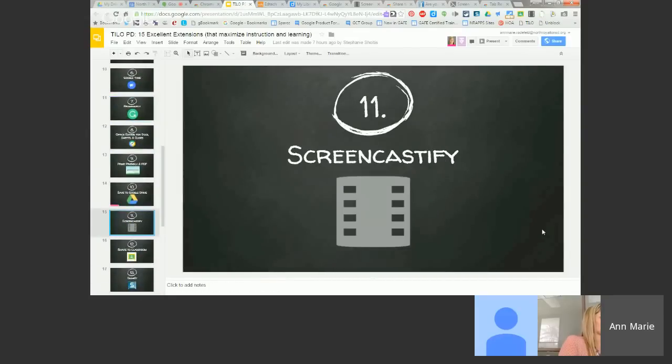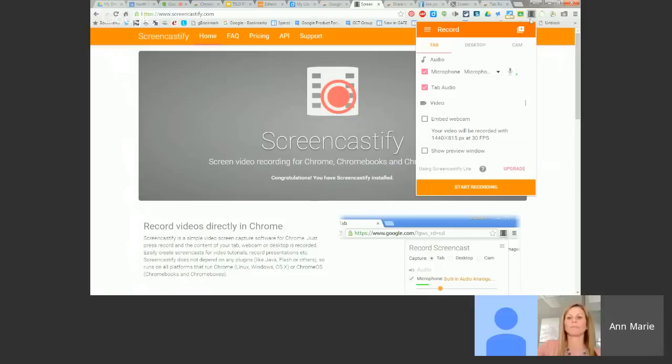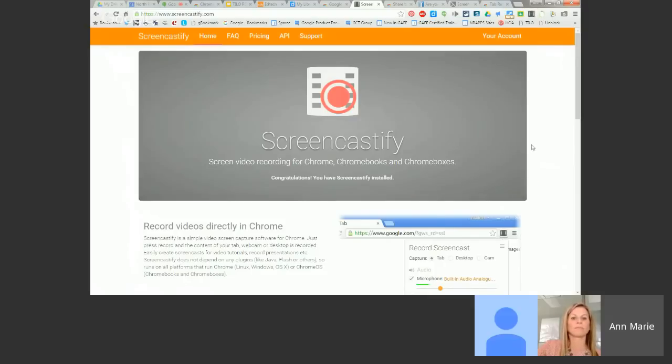I will move on to the next one, which is Screencastify. Screencastify is a screen video recording for Chromebooks and Chromeboxes, as you can see here. Screencastify is in the upper right of my screen, and it kind of looks like an old film strip. It records your screen, just as it says. You can click on that little icon at the top. You can start your recording, and Screencastify will record for you and save it to your drive.